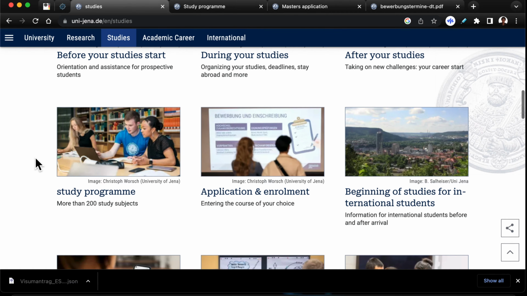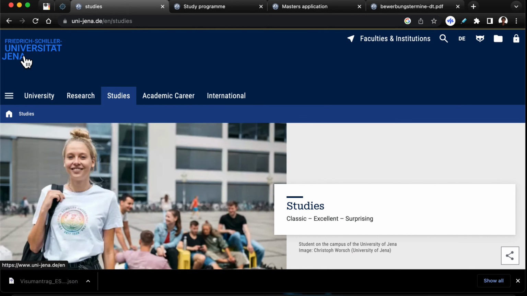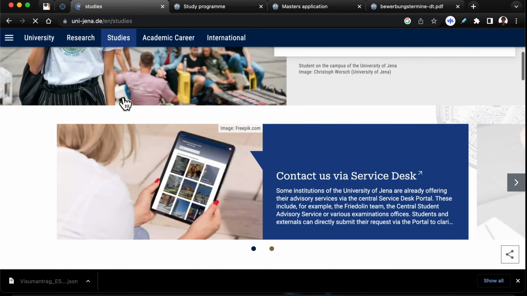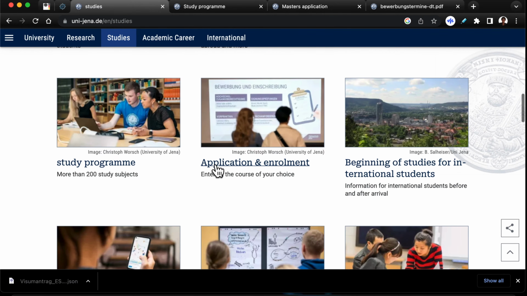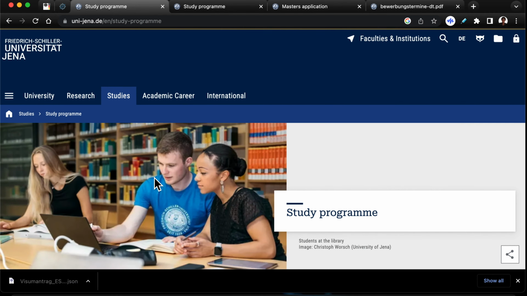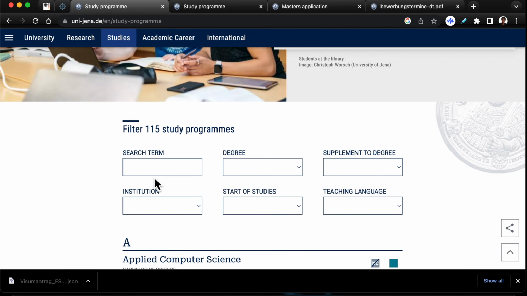All you have to do is navigate from the university website and click on studies. If you click on studies, this page that is in front of me will load up. And then you can click on application. You can click on study program in order to first filter which programs are going to be taught in English or in German language.